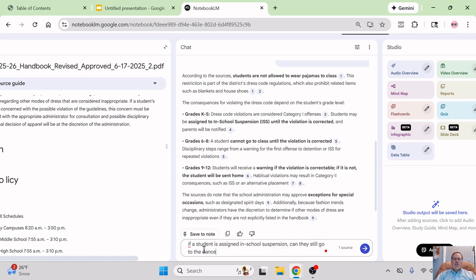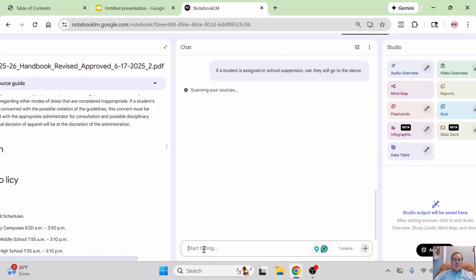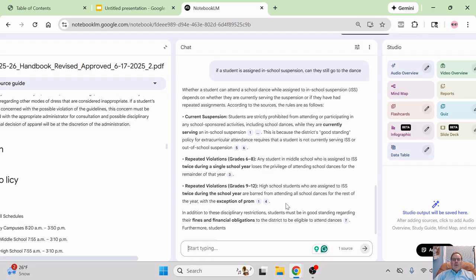And if you're not super familiar with the handbook, or if it's been a while since they've asked, you may not be able to find it right away. Well, with this program, if you've uploaded it to Notebook LM, you're going to be able to find it pretty quick. All right, so here's what it says.